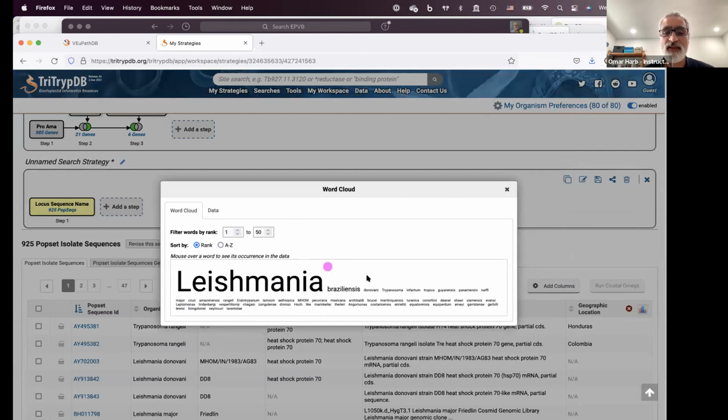But we can see that Trypanosoma, there are 89 occurrences from Trypanosoma, right? So these are, yeah, maybe. Sorry, how did you open this in workflow?